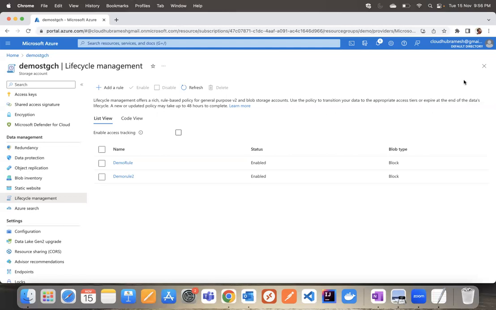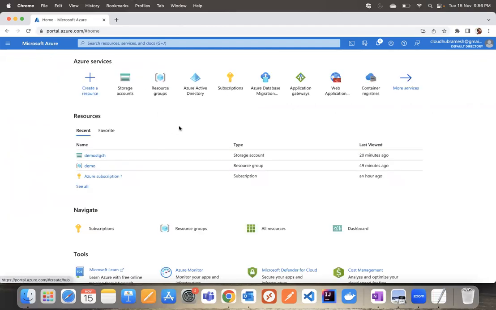I think this would help most of the folks on how to manage storage accounts, right?